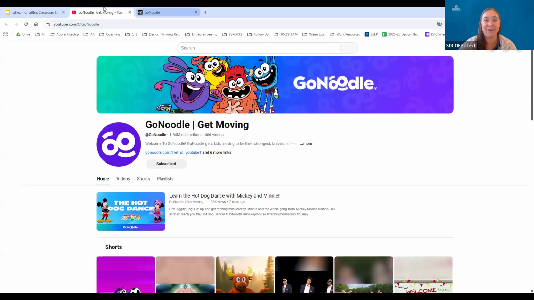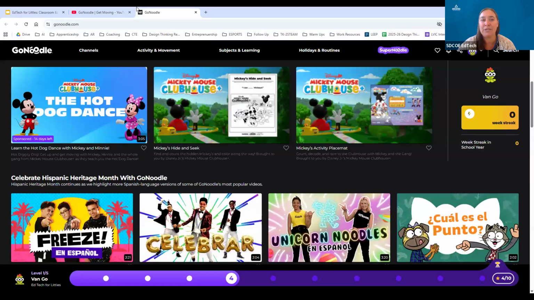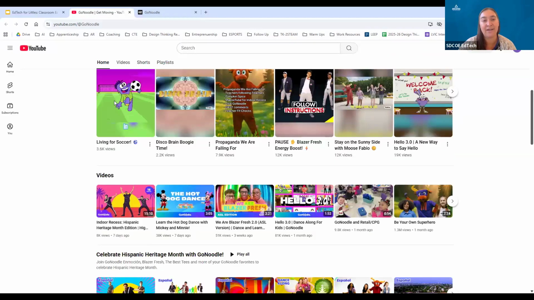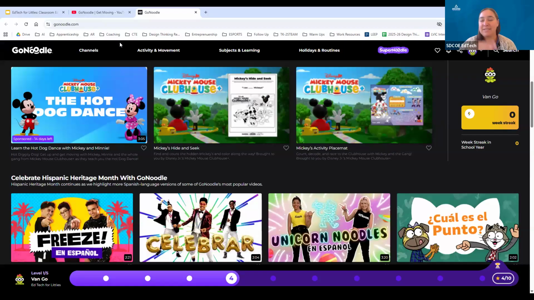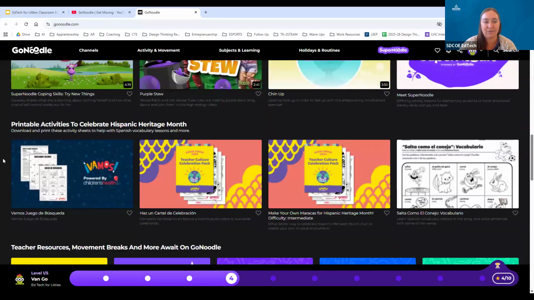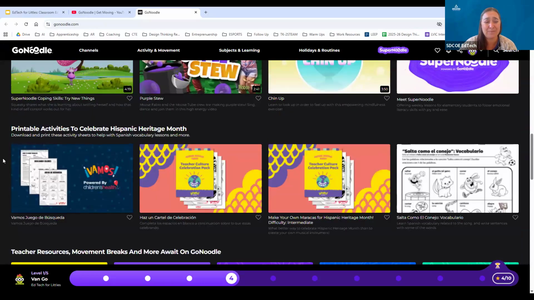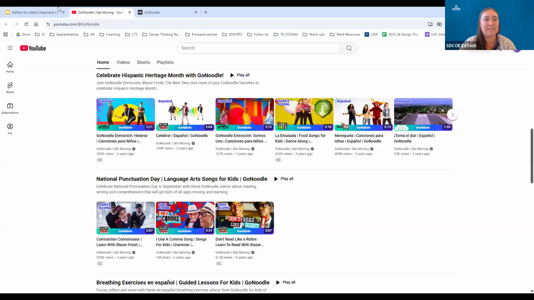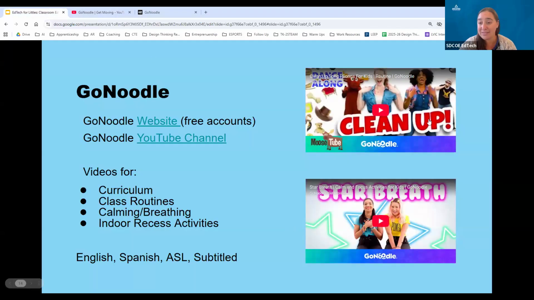Both are free, but if you're already using YouTube or you like putting together playlists, you can find a lot of their stuff on here. If you don't want to go into a whole other program, they also have their own website that organizes stuff really well. They have some printable activities. Just to give you guys an idea of what I use them for.